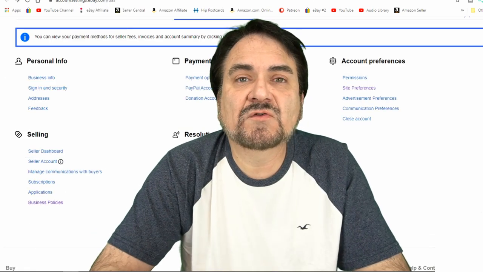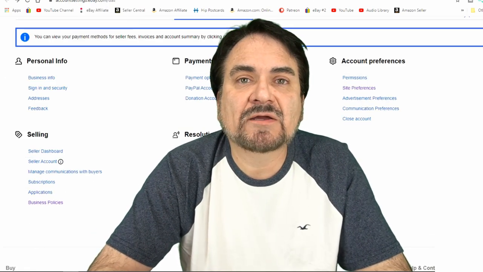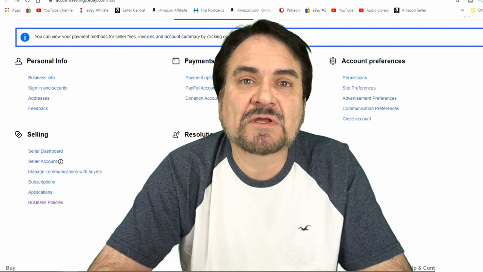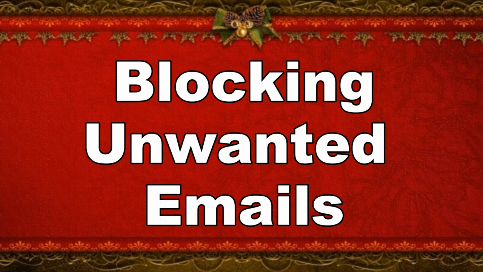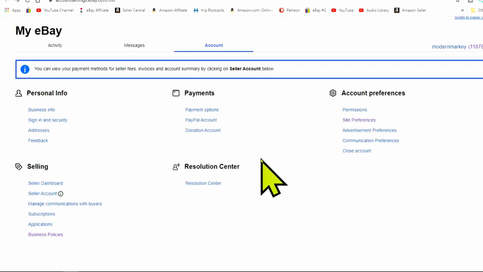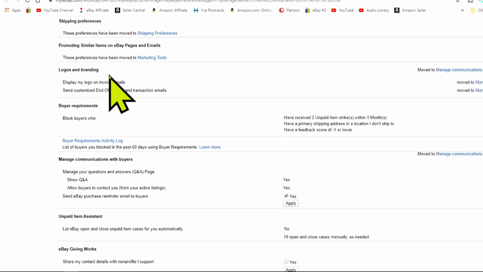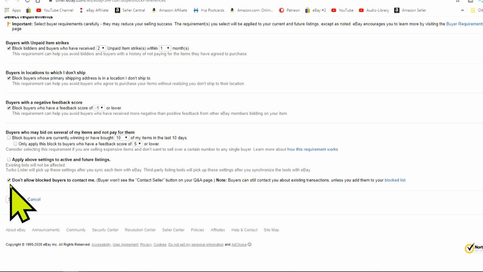Now, the next one is for blocked bidders. Once you block a bidder, they can still email you unless you click a certain button. Now, from the same page we got to business policies, we can simply go over to site preferences. So we've got buyer requirements right here. If you edit the buyer requirements, you'll see this section here where you have to check it: don't allow blocked buyers to contact me. They won't see a button to be able to email you.